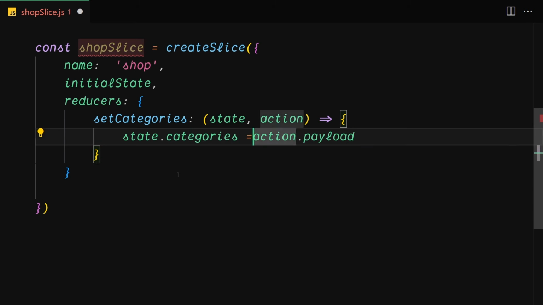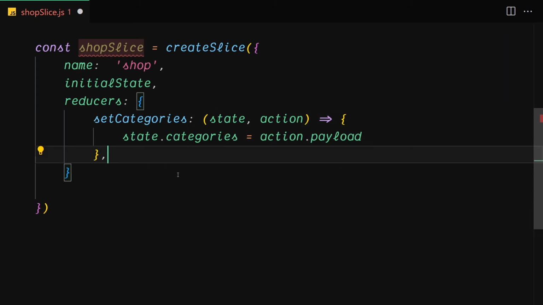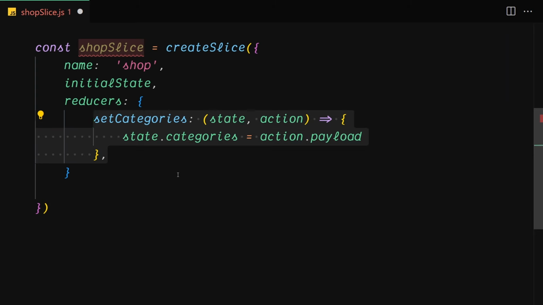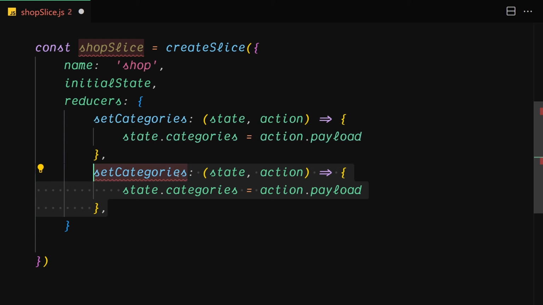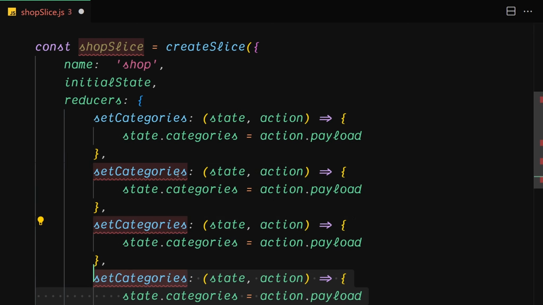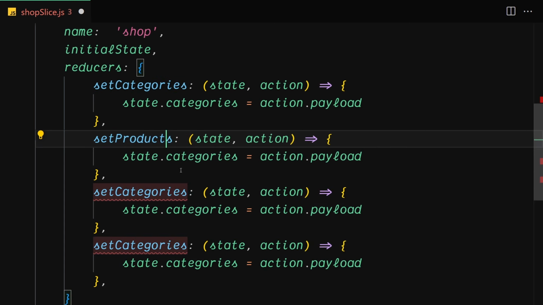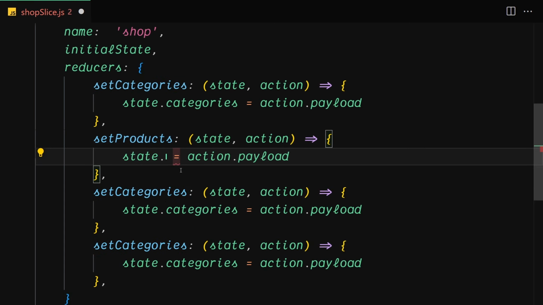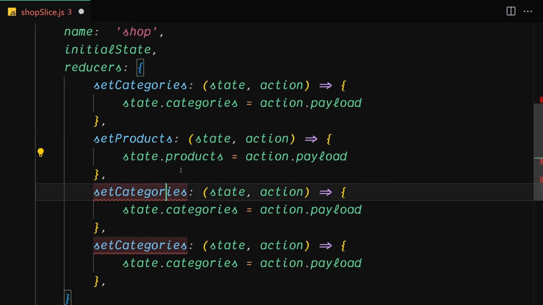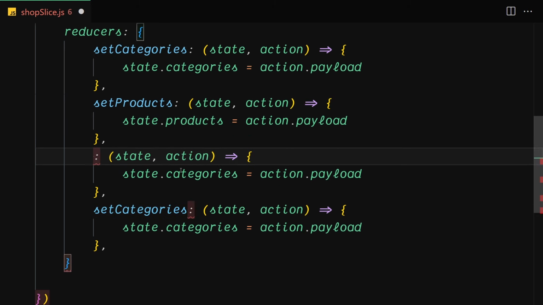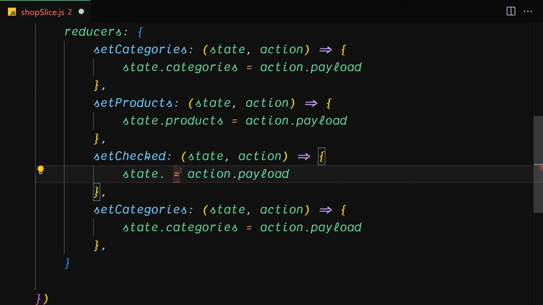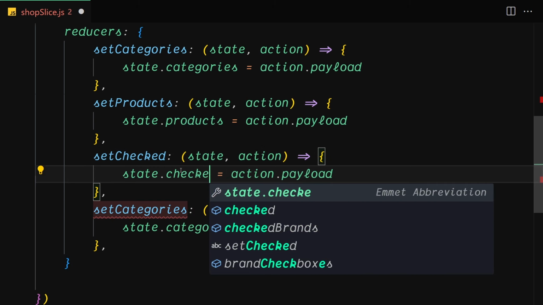That's it. Okay, so I'm not going to waste your time, so I'm going to duplicate that a few times. So this one will be for setting the categories, then setProducts, and setChecked, and also setRadio. Okay, so let me write setProducts, and this one will be set to products right here, and also this one will be setChecked, and here we just have to write checked right here.